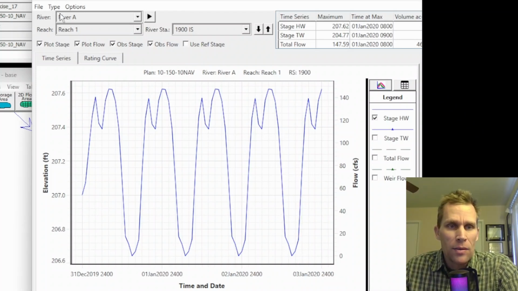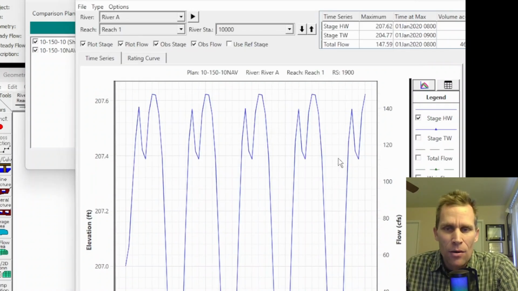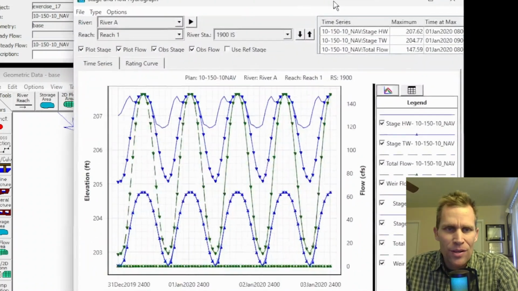So let's go ahead and do that. I'm going to go up to options and then plans. Now I'm going to toggle on this first plan that we ran, where we just left the gate open, 3 feet wide, high for the entire simulation, and then click OK. Okay, I need to resize the window here real quick.